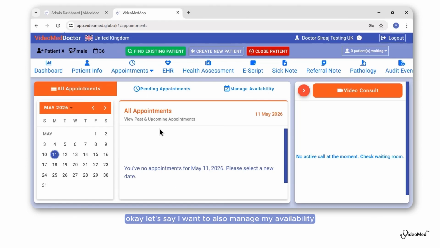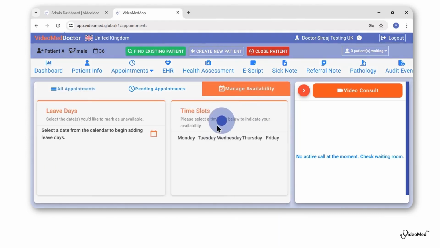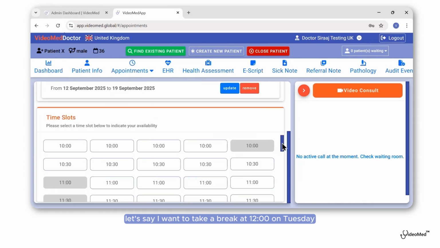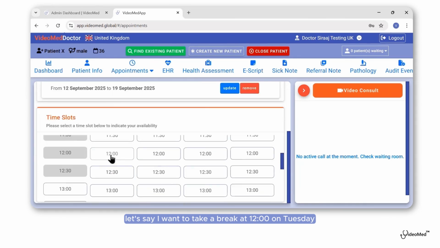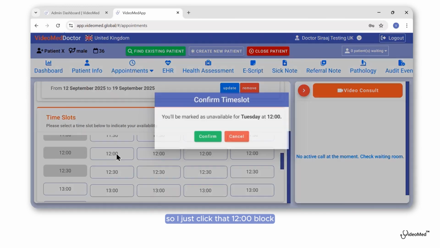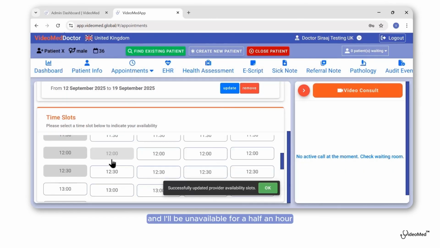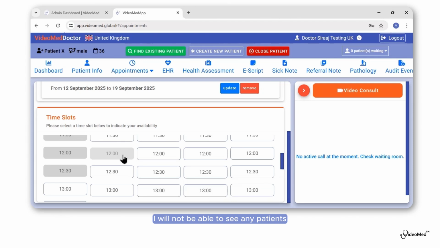Okay, let's say I want to also manage my availability. Let's say I want to take a break during the day. Then I go to manage availability. So let's say I want to take a break at 12 o'clock on Tuesday. So I just click that 12 o'clock block and it will say you'll be marked as unavailable for Tuesday at 12 o'clock and confirm it, and I'll be unavailable for a half an hour. So for 30 minutes I will not be able to see any patients, and it will also show on the CareLink side that I'm unavailable and that a patient must not book me for 12 o'clock.